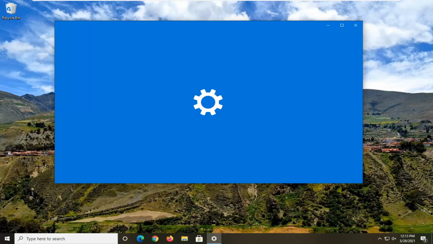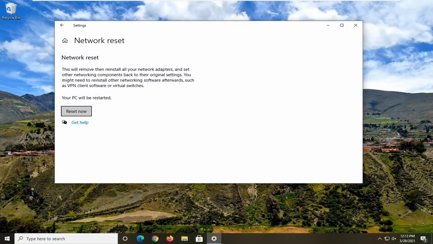Network Reset, this will remove and reinstall all your network adapters and set other networking components back to their original settings. You might need to reinstall other networking software afterwards, such as VPN client software or virtual switches. Your PC will be restarted. Go ahead and select Reset now.